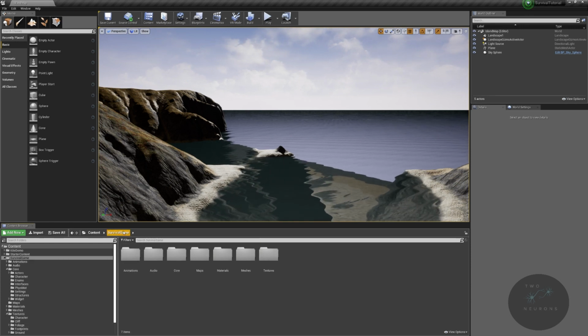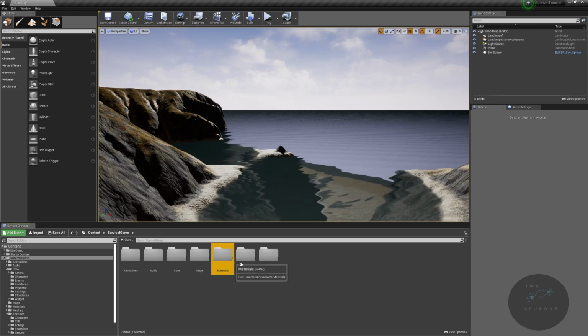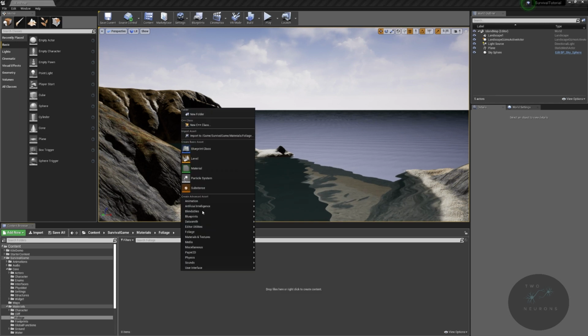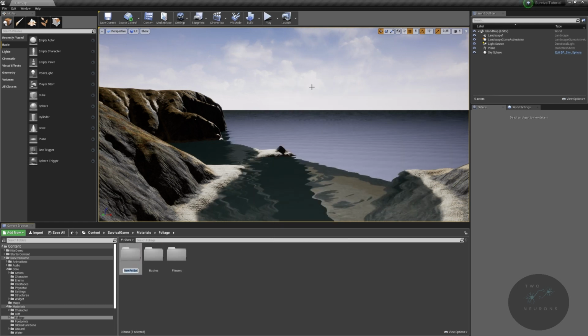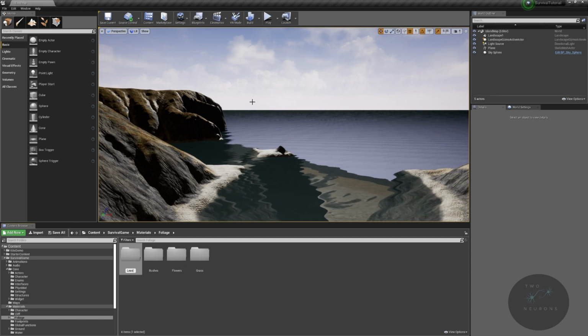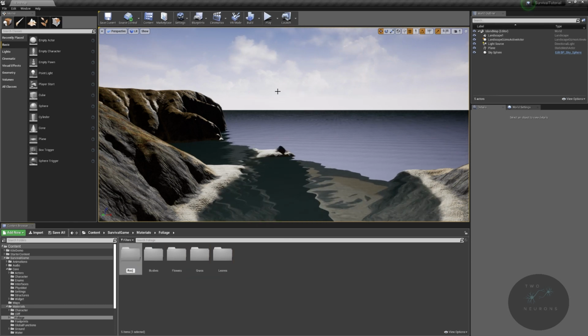Just as a fair warning, your engine isn't frozen. Go back to your materials, go into foliage, and let's create those subfolders as well: bushes, flowers, grass. Should be grasses technically if I'm speaking in plurals. Then leaves. Actually, we really only have one grass type.